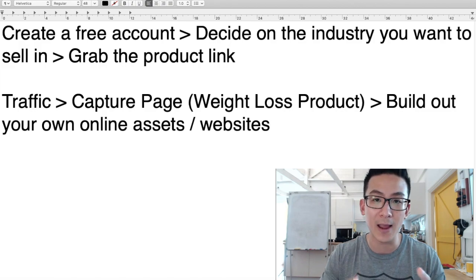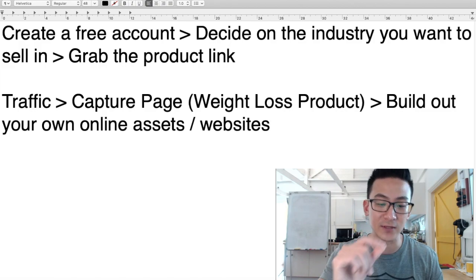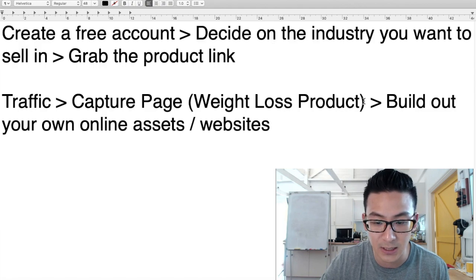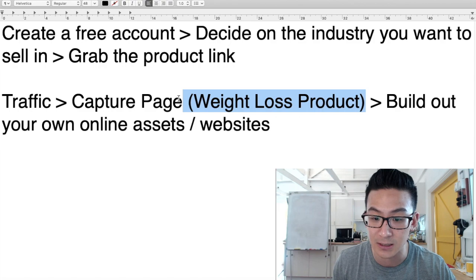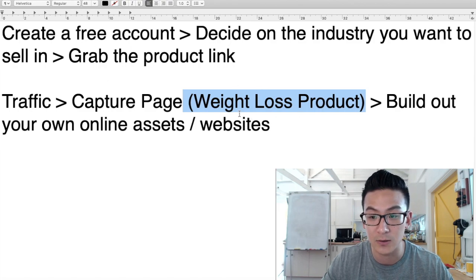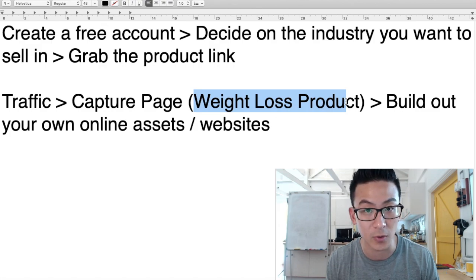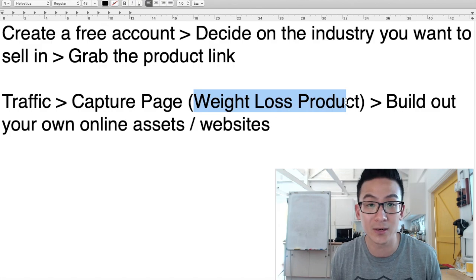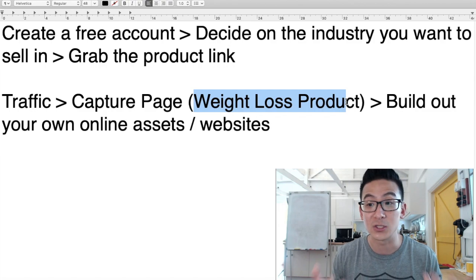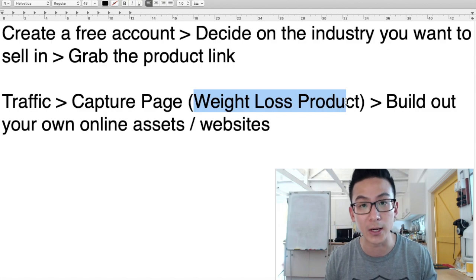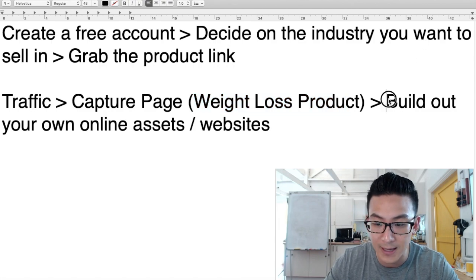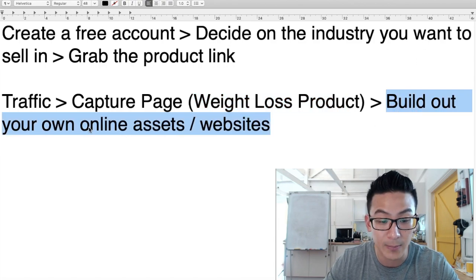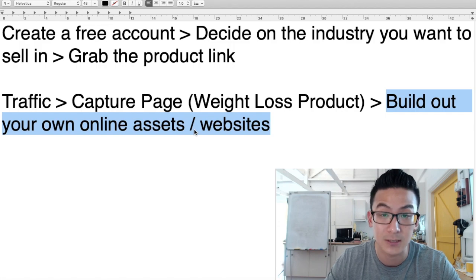That basically brand you, and you have to teach them a little bit about this particular thing that you're trying to sell. I know that sounds complicated, but actually it's very, very easy, okay? All you really need to learn is a little bit about your industry, okay? So if you're selling weight loss products, you have to learn a little bit about weight loss. That's just the name of the game, okay? So what I would do is buy a product on weight loss. I would learn a little bit about weight loss, and then I would build out my own online assets, right? And my own online websites.